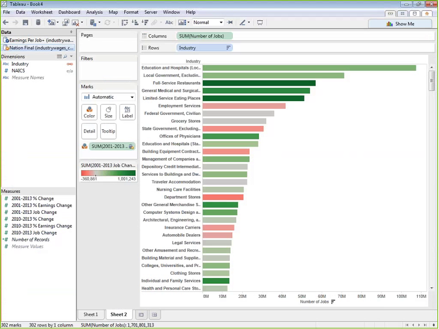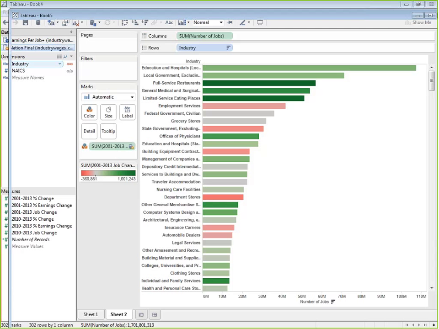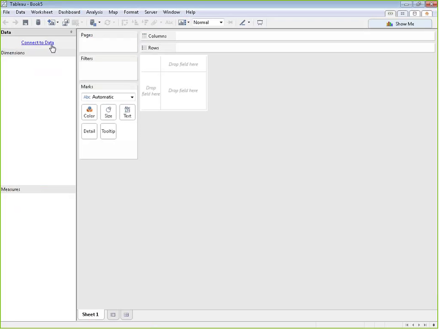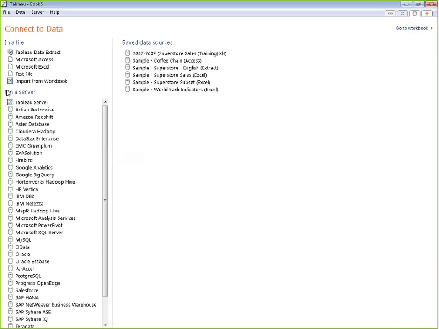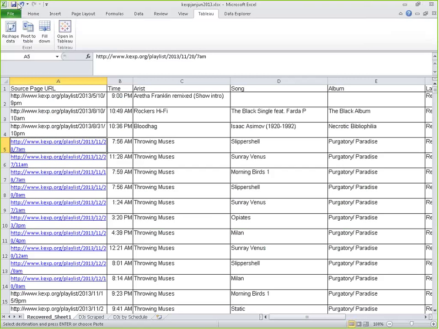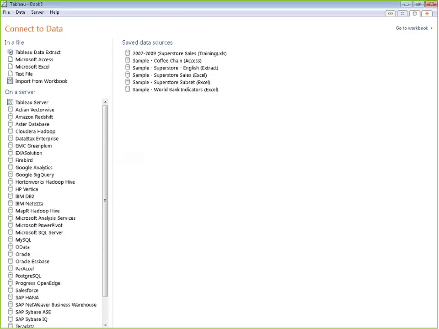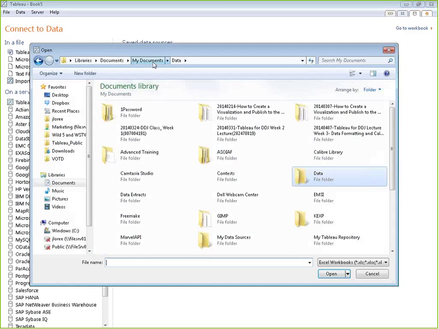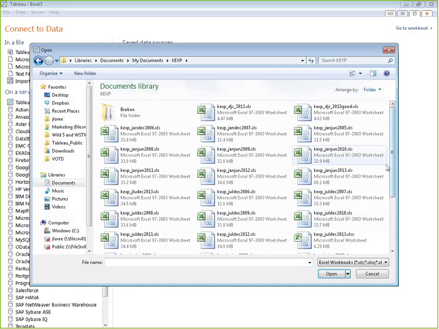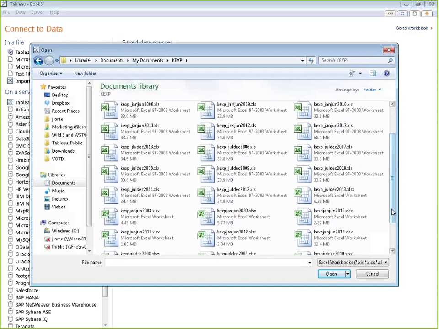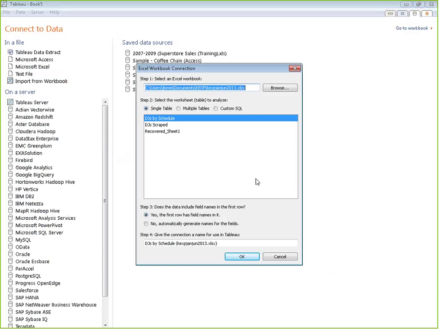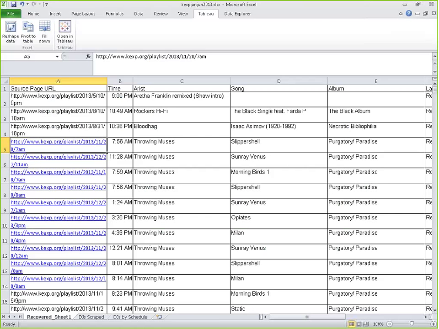So let's go back to Tableau. Let's open up a new thing here. I'm going to connect to my data. Let me make sure this is saved before I move on. My data is in Microsoft Excel. This is all in my TXT folder. Okay, so my main sheet is going to be Recovered Sheet 1. That was the name of it down here.